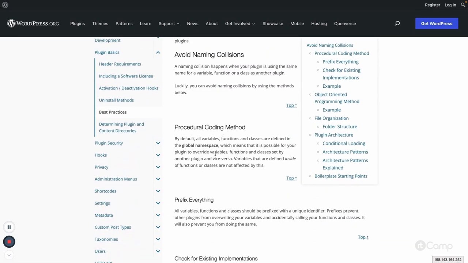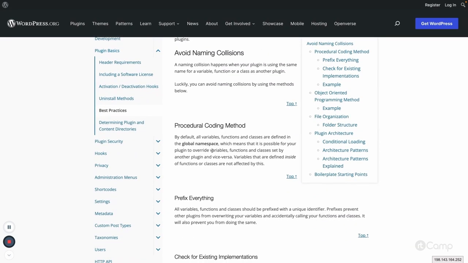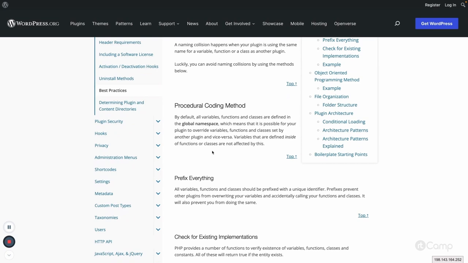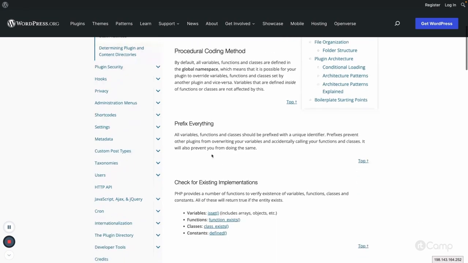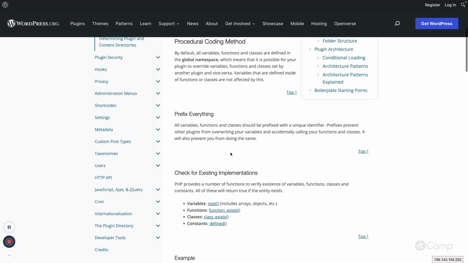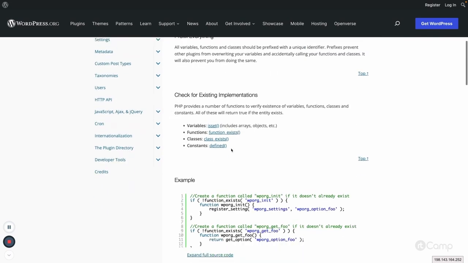If you follow the procedural coding method, use the namespace as I mentioned to differentiate your classes and functions. Then prefix everything, including classes, it's a good thing. Then check for existing implementation.